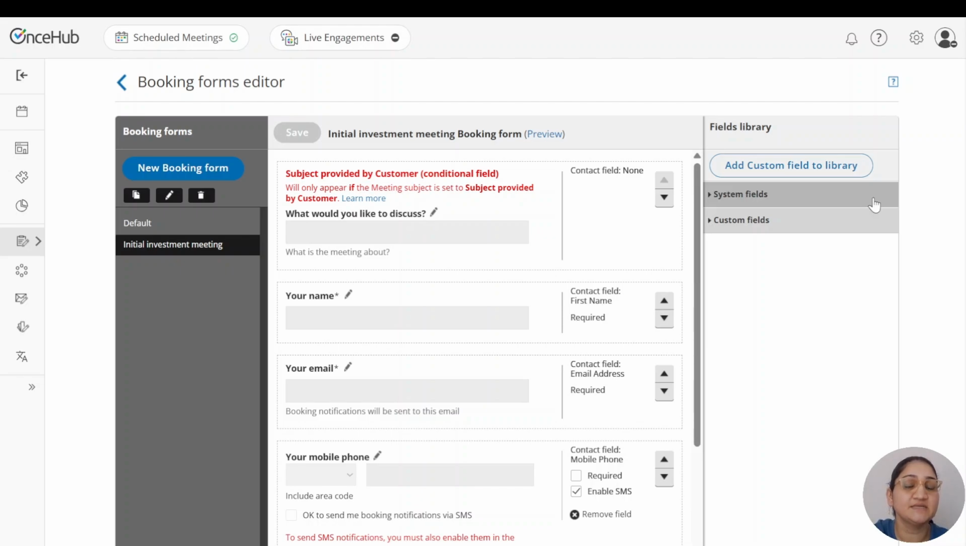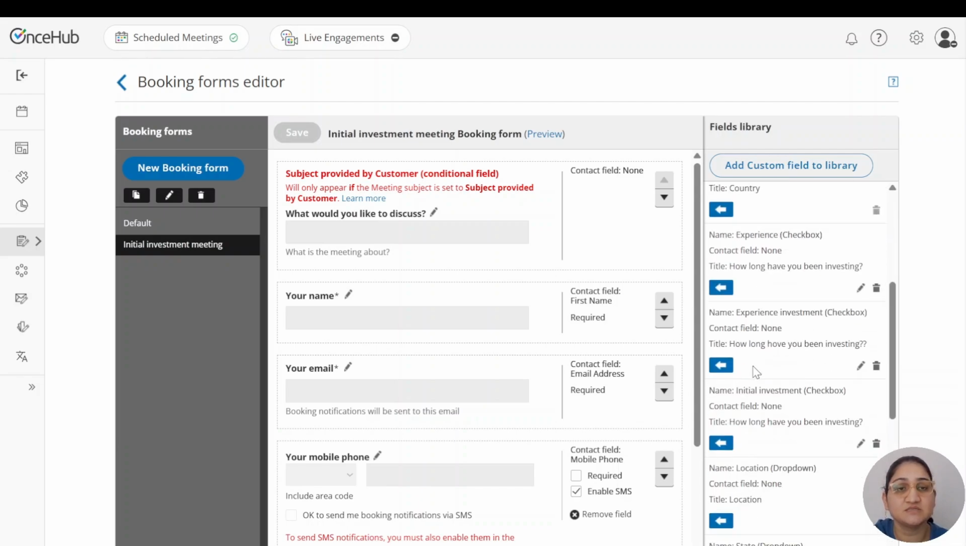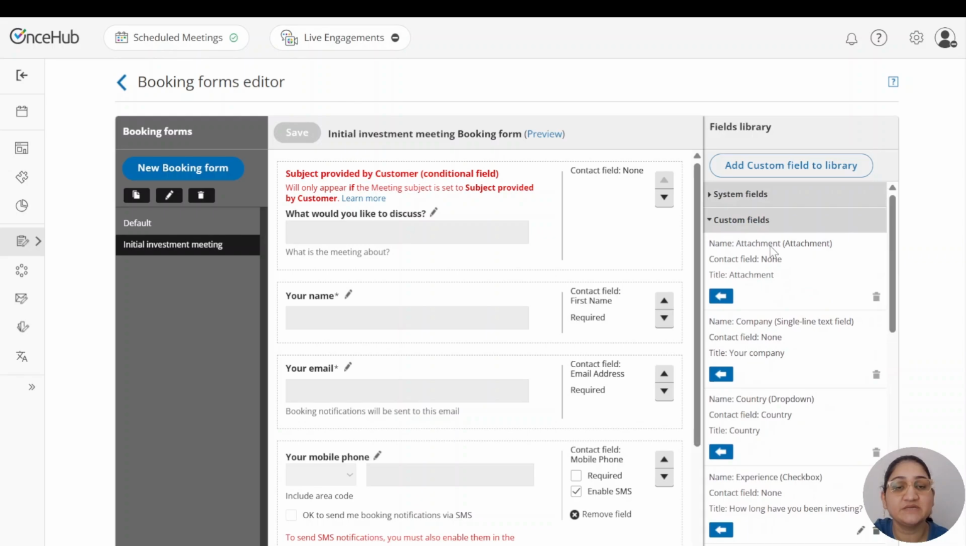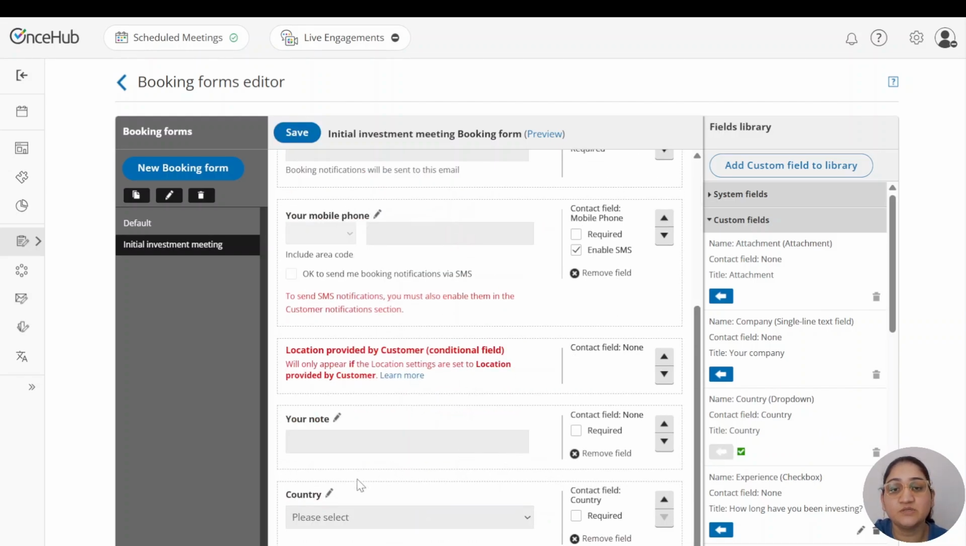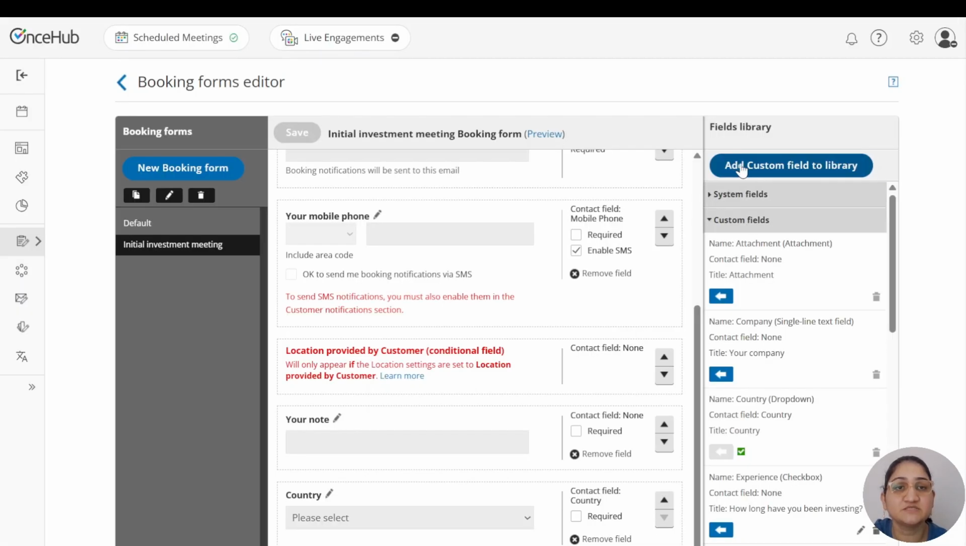Now here on the right hand side, there are some predefined fields. Some are system fields and the others are under custom fields. Let's say you want to use an existing field. Let's say you want to know where your client is contacting from, basically the country. You can click this blue arrow icon here and it will insert the field in the form, and then you can save it.